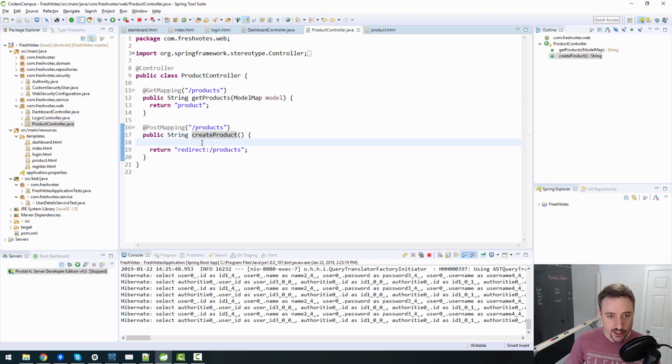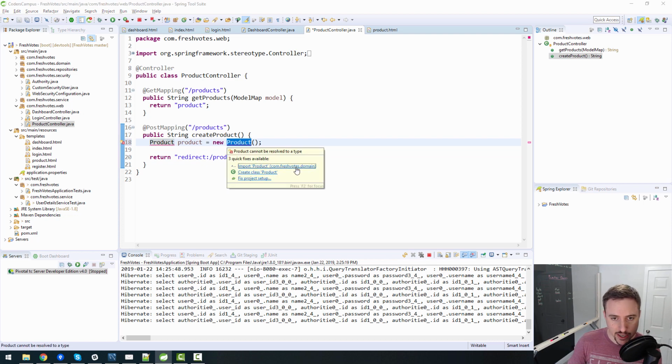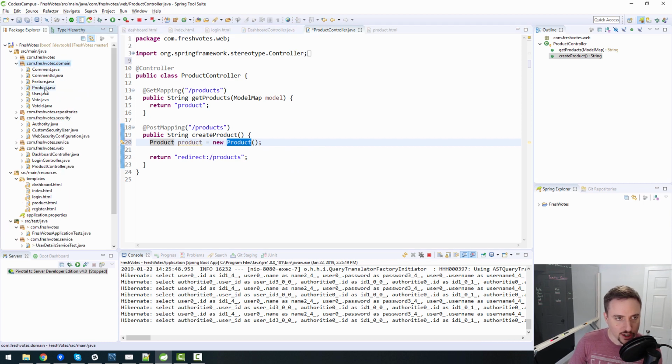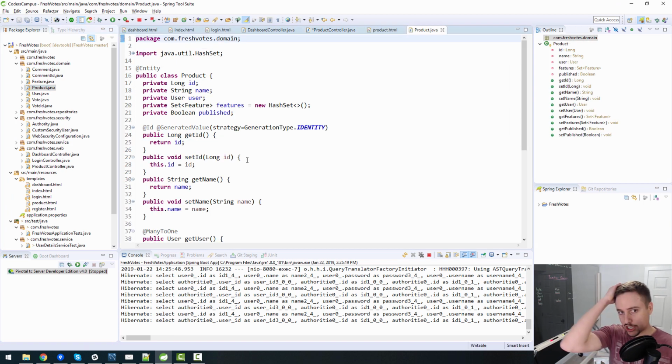So what I should really do here is create a new product. Let's go ahead and do that. Let's do product, call it whatever we like, equals new product. This word product here is a class that we've actually created already. It's called a domain object. If we go into our domain package here, you see we have a Product.java. This represents an actual product.